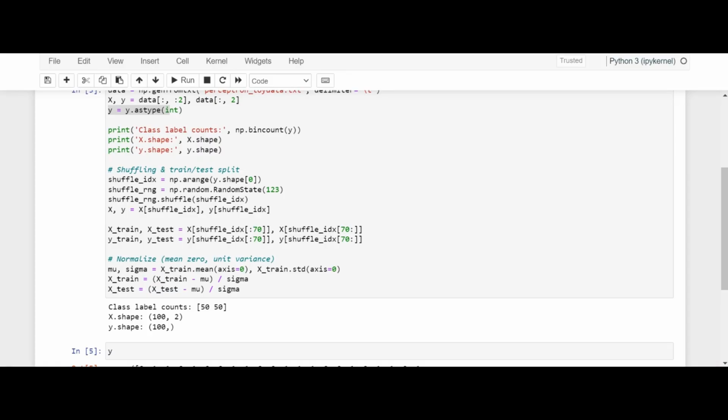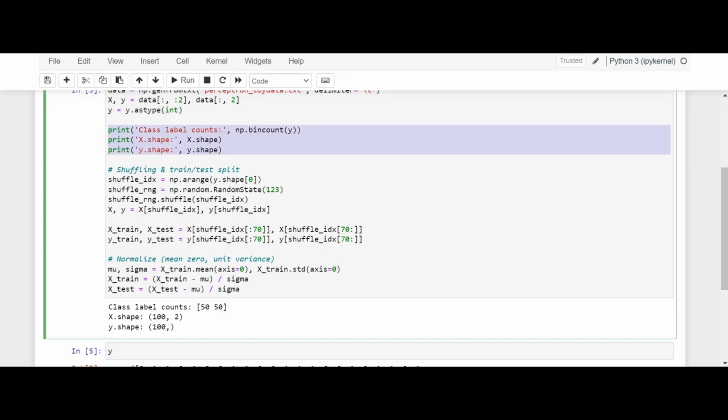So here I'm loading the data and then just printing some summary information. It's always a good idea to do that to get an idea of things. We have 50 labels from class 0 and 50 labels from class 1. We have 100 data points in total and 2 feature columns, and also 100 labels. So for example, here we can see these numbers match, and that's what we expect.